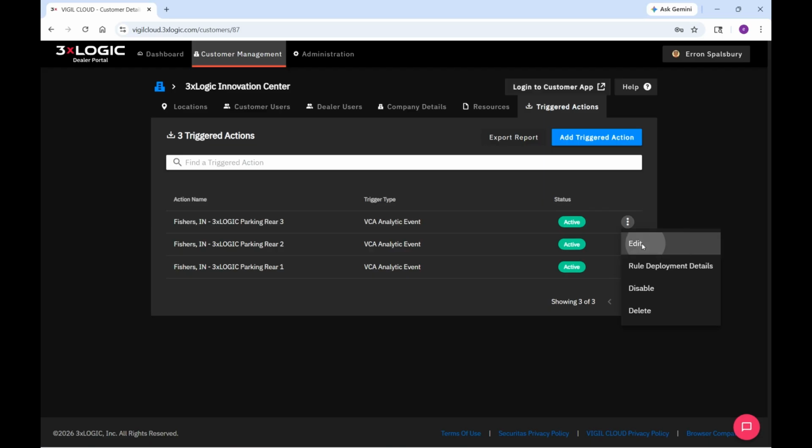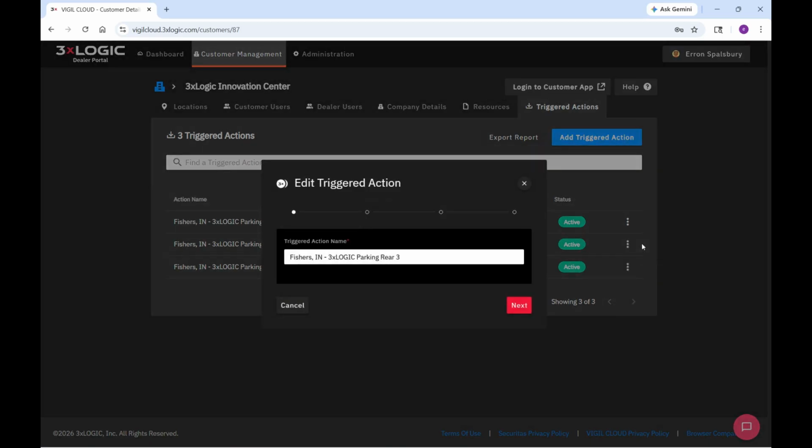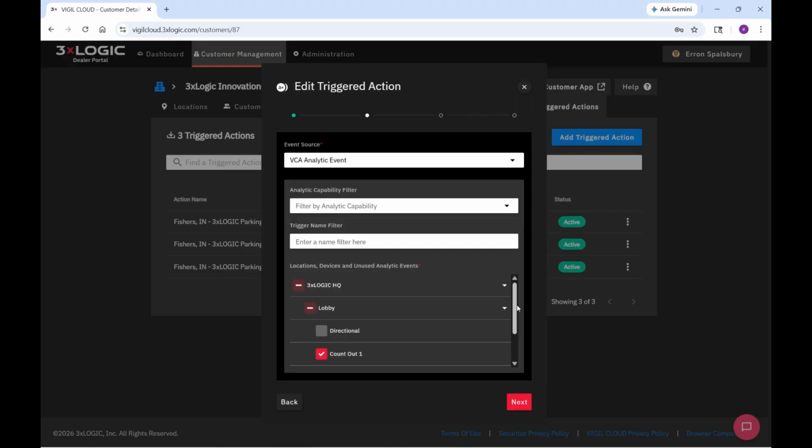I'm going to go ahead and jump into edit. This is a nice little walkthrough. It literally walks you through every step of the process. Now, if I wanted to come in here and change the name on any of this, obviously I could change that triggered action name, but now I just simply want to hit next. What do I want the event source to be? Well, I do want this to come from our VCA analytic event, so I'm going to leave that as is.